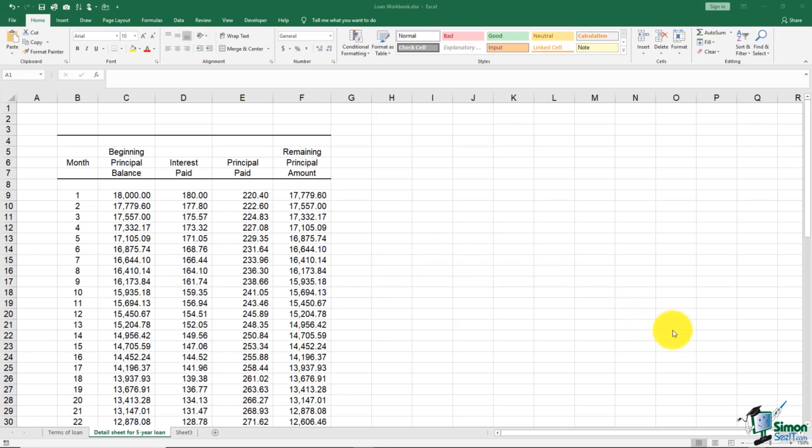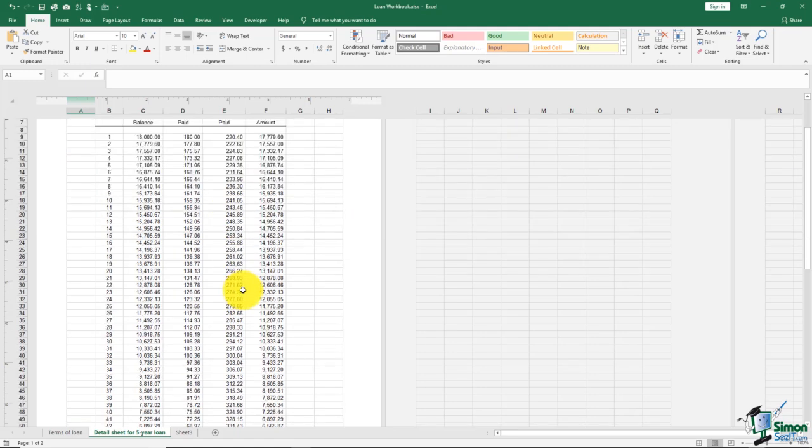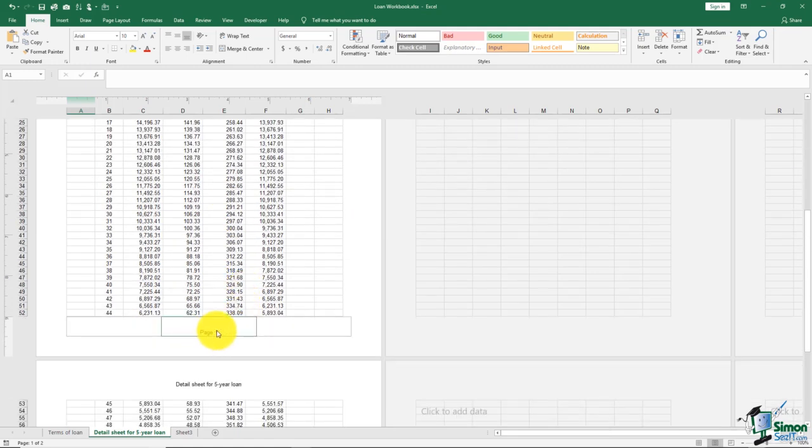If you go down to the bottom where your views are, the middle view is called Page Layout. And if you click on Page Layout, then you can actually see what the entire page is going to look like when you actually print it. You can now see that there is a header set up here, and if you look at the bottom of the page, there's a footer set up here as well.